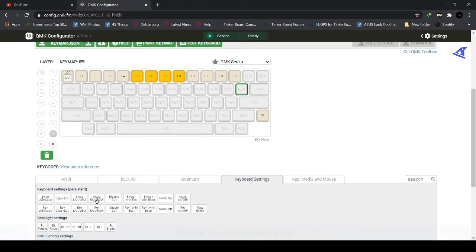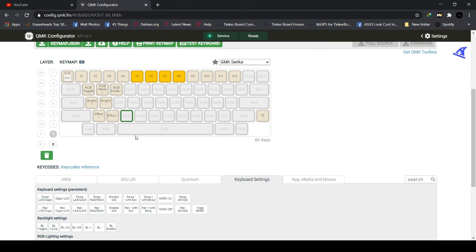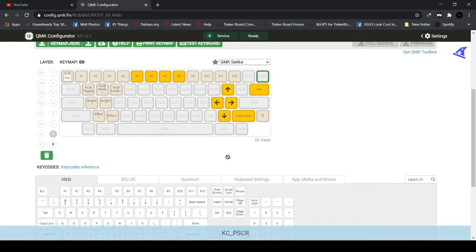So let's add the underglow settings. So we put toggle here, the modes, and the brightness. And the effect speed. There. Then I'll put some arrow keys. Then since I don't have caps lock in my first layer, I'll put it in here so it is easy to reach. Then I'll put a print screen in here so that I could easily take a screenshot whenever I like. Then we have page up and page down.